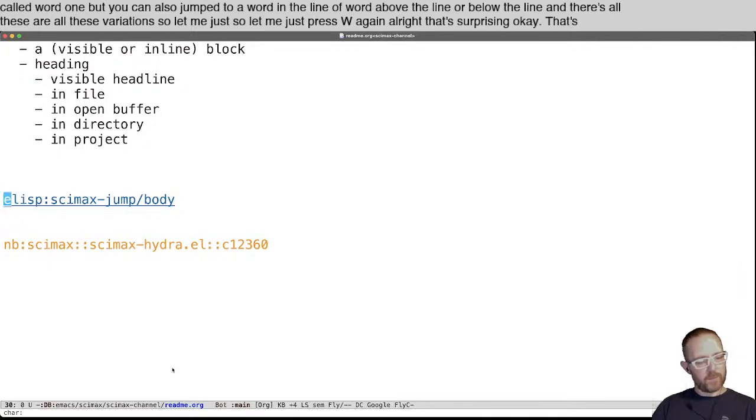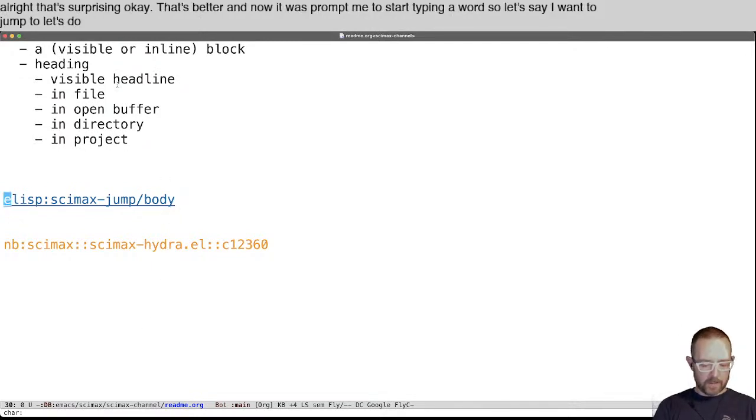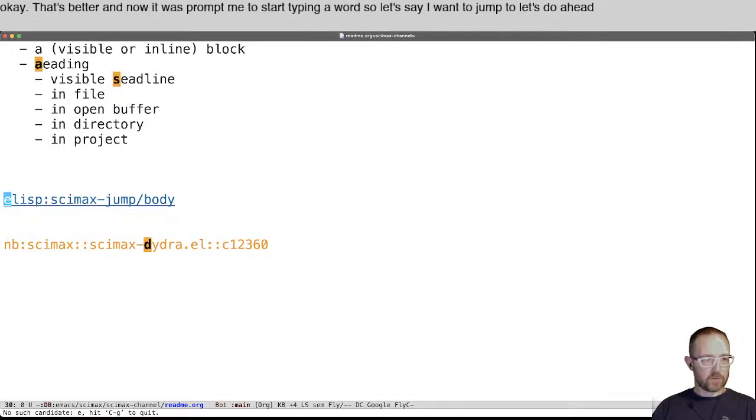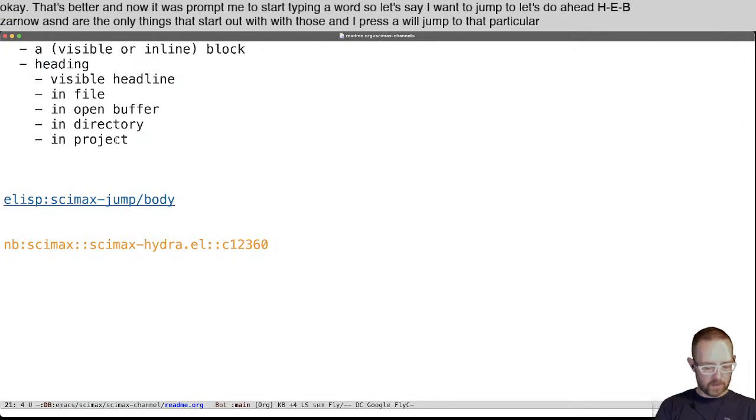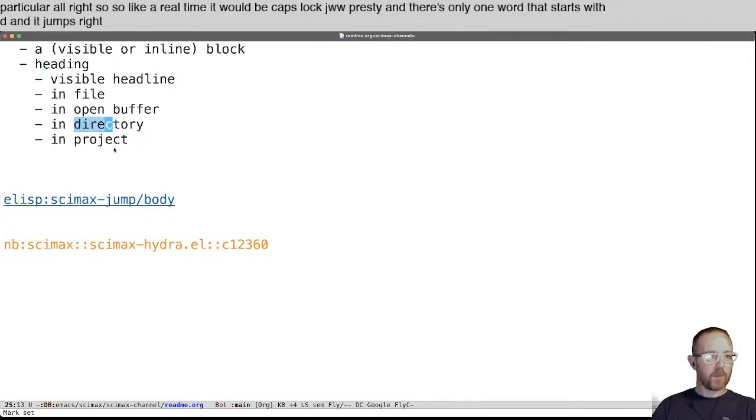Okay, that's better. And now it'll prompt me to start typing a word. So let's say I want to jump to, let's do head, H-E. Now A, S, and D are the only things that start with those, and if I press A, it will jump to that particular one. So in real time, it would be caps lock JWW, press D, and there's only one word that starts with D, and it jumps right to it.